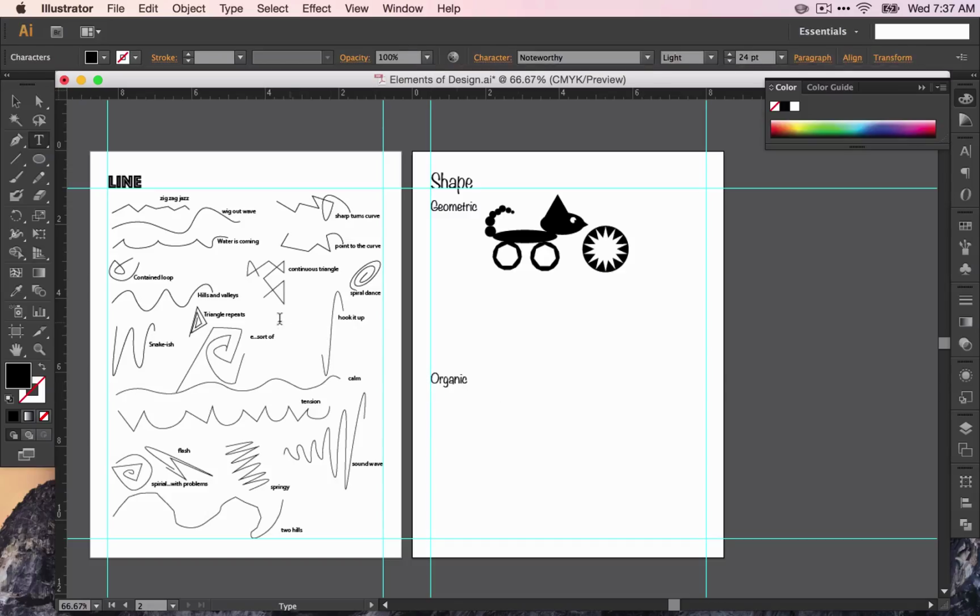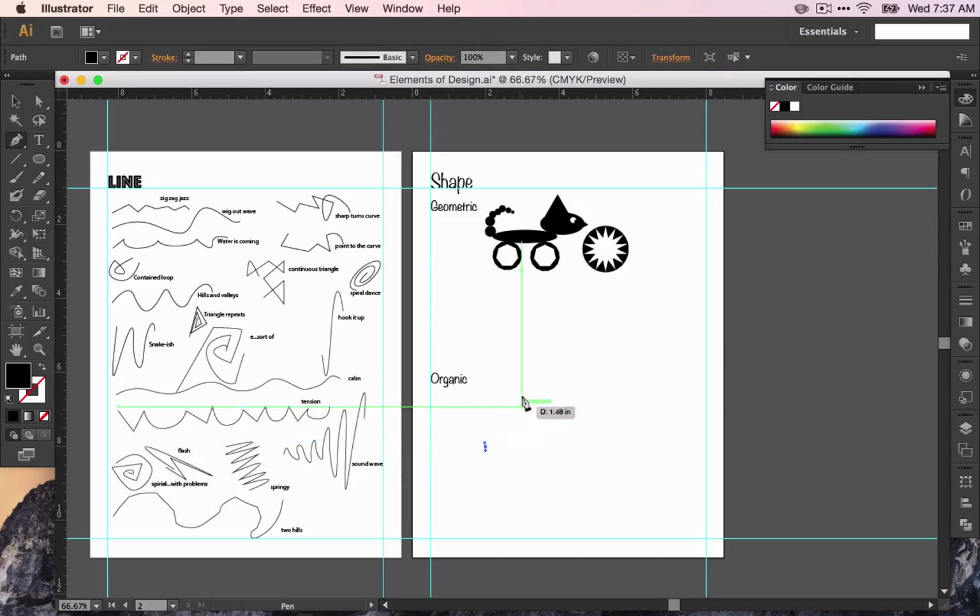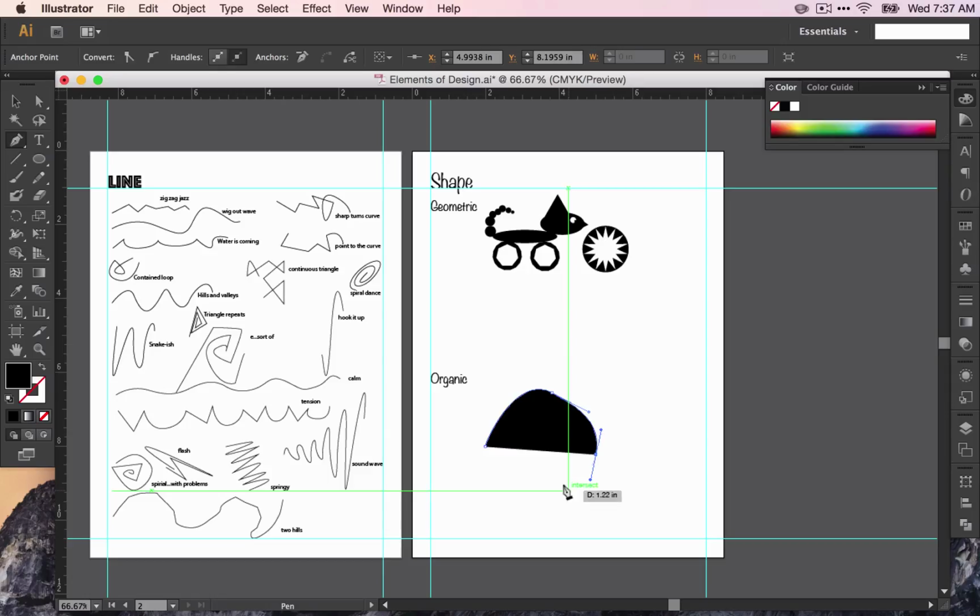So now we're going to work with organic shapes. Organic shapes, remember, are the ones without a name or irregular or based on nature. We're going to do this with the pen tool. Before, when we were using the pen tool, we were making lines, and now we're going to make shapes. So let's talk about making shapes with the pen tool. You can click or click and drag to start, and then just drag your pen tool around, making new anchors.